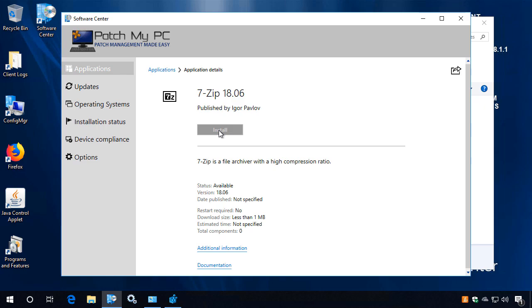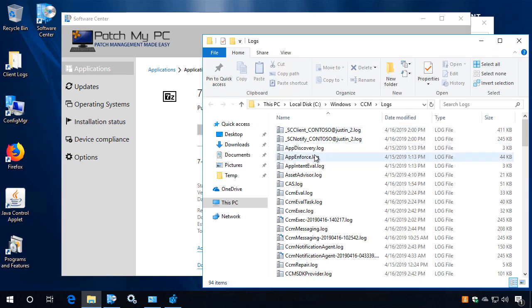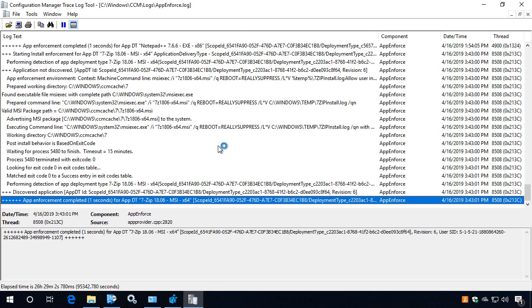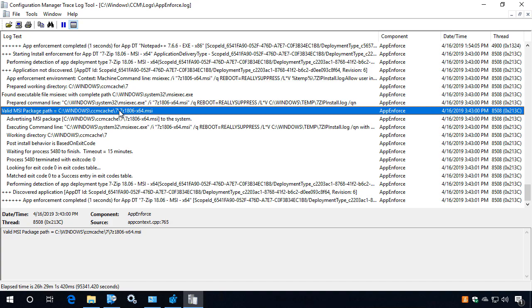This was just an MSI. So I'm going to go ahead and install this. It should just initiate the install right away. It doesn't require any approval. Now to actually review the application installation, it's going to be in the appenforce.log on the client side. So this is where we can actually see the install taking place.